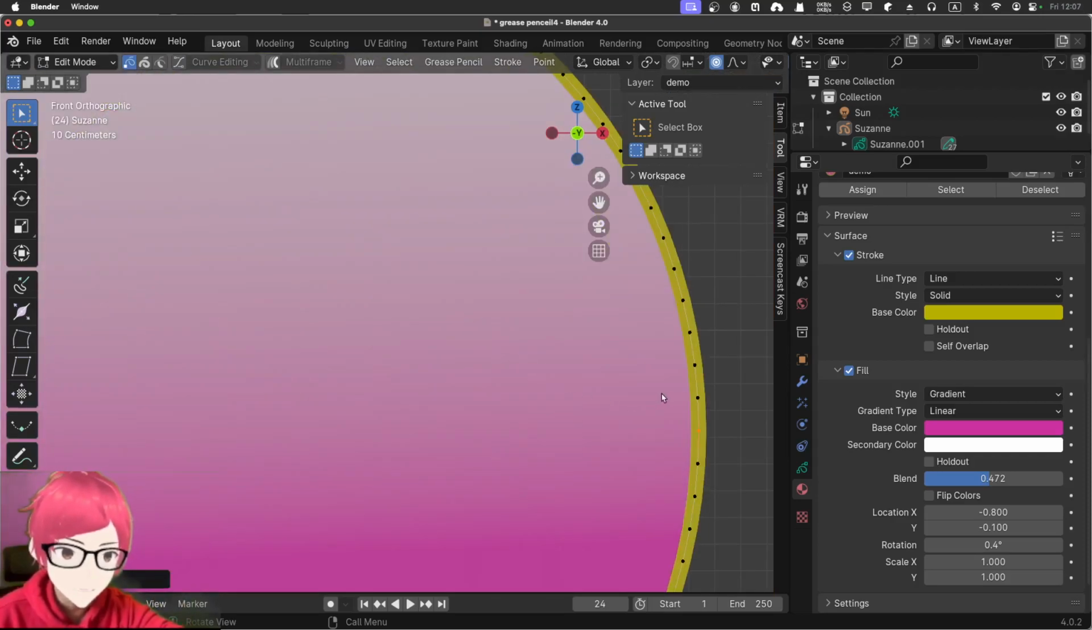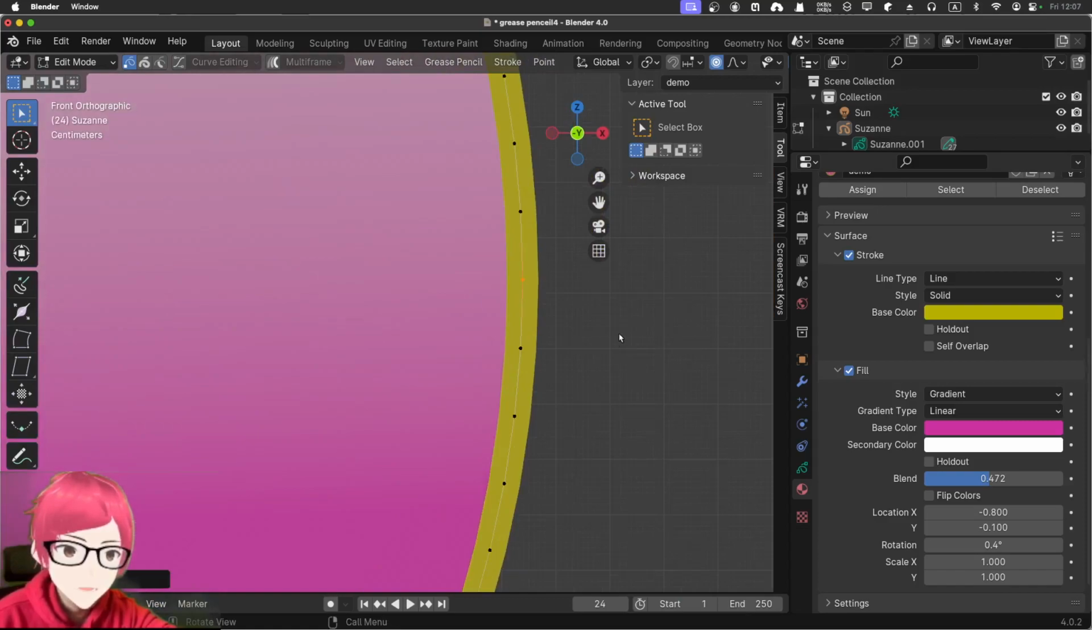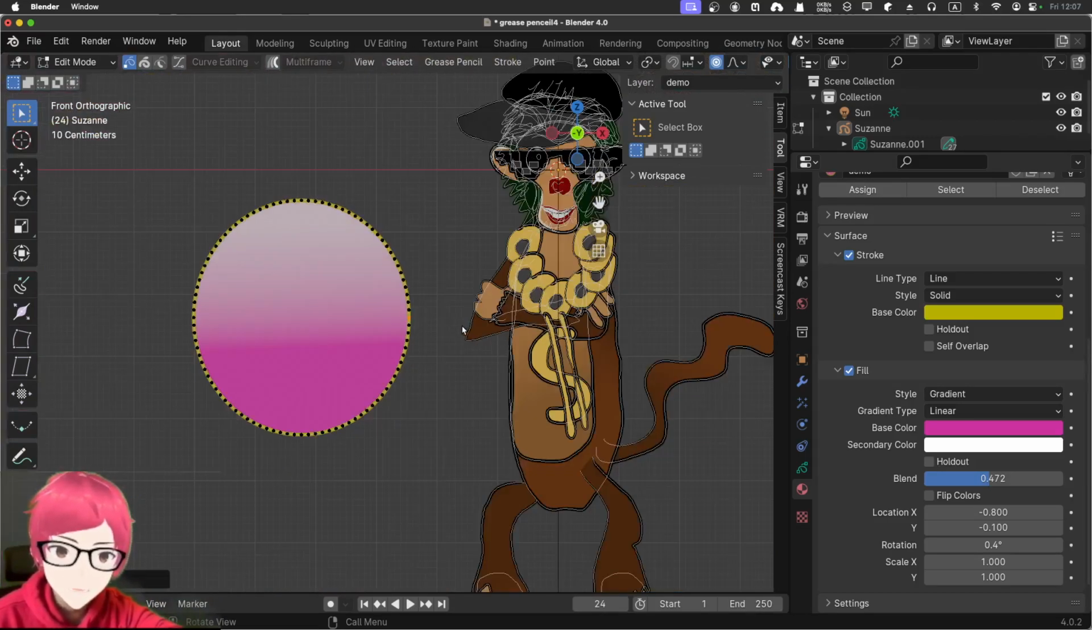Let me just zoom it in so you guys can see it more clearly. The first stroke will be here, and this will be the anchor point. When you're doing the rotation, this will be the anchoring point. Let me just show you, okay?